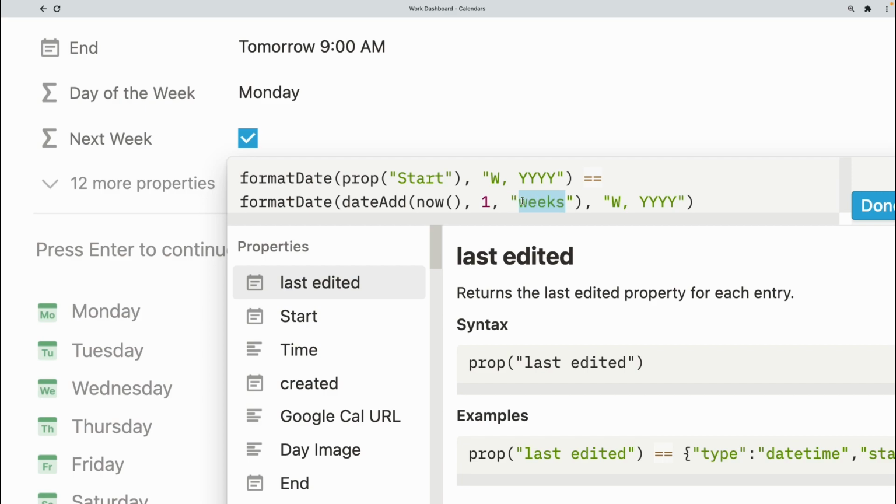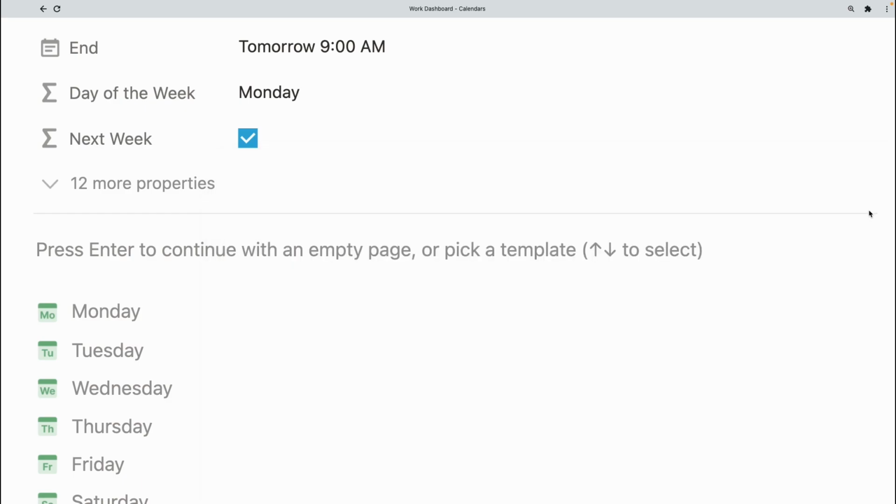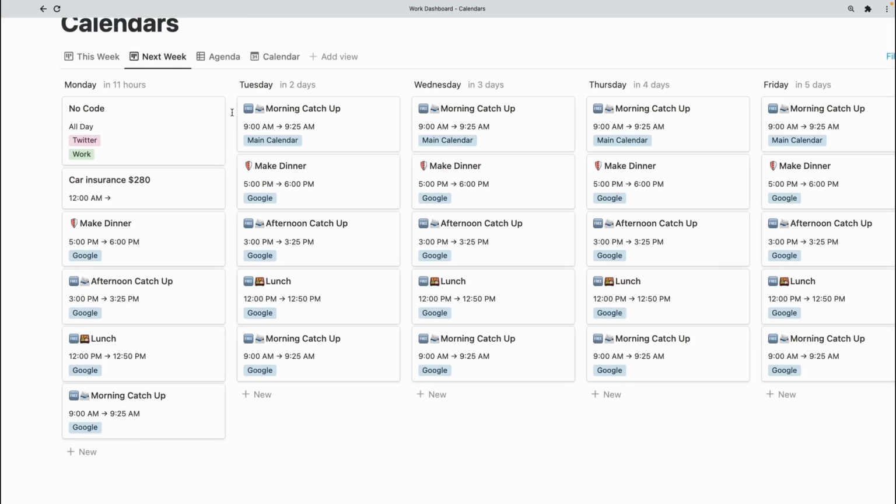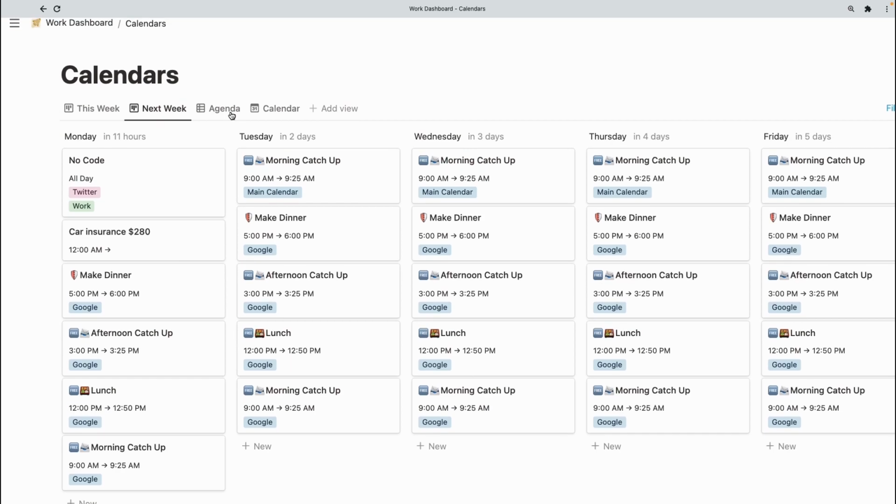Now, if I had set it up as day or a month or even year, then it would look at our current date and time and then add 1 day or 1 month or 1 year. And again, since this is basically like a true-false statement, a Boolean, we have our checkbox. If it is true that our start week is within next week, we get a checkbox. If it's false, it's unchecked. And I will copy and paste these formulas down in the description, so you don't have to worry about remembering how to do this. And then finally, we have our agenda.